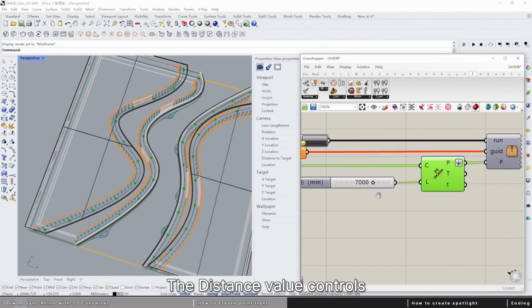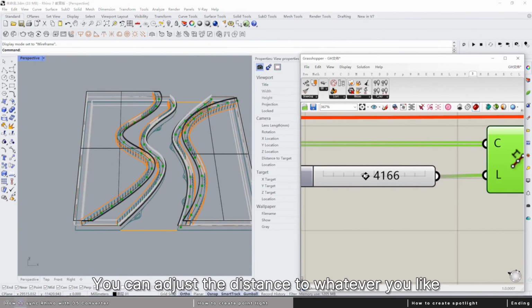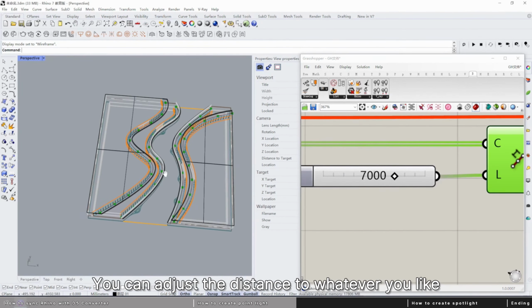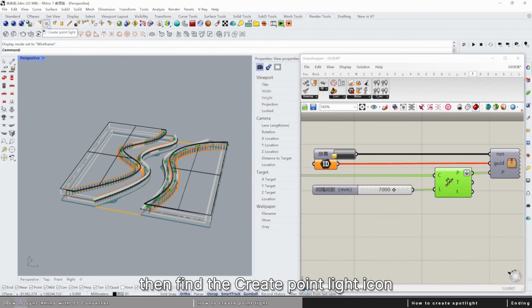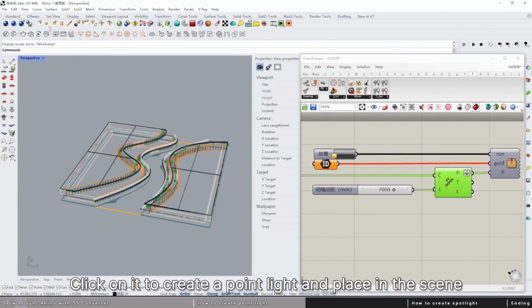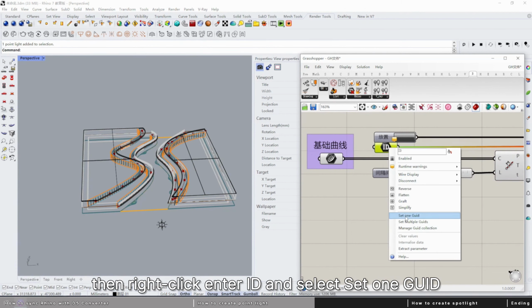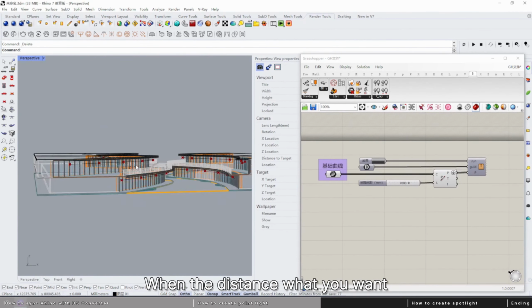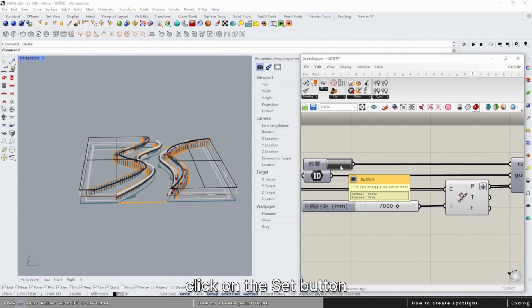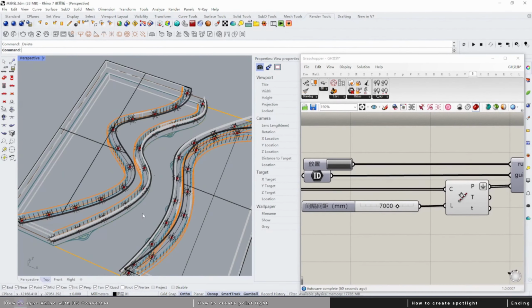The distance value controls how far each light is placed from each other and I'm setting it to 7 meters. You can adjust the distance to whatever you like. Next select Render Tools, then find the Create Point Light icon. Click on it to create a point light and place it in the scene. Then right-click Enter ID and select Set 1 GUID. Then you can delete the point light. When the distance is what you want, click on the Set button. Now all the point lights have been placed precisely and orderly.